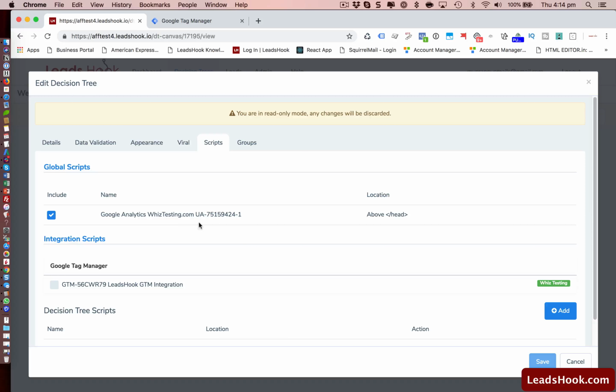So that's the other way of doing it, where you can actually just do the Google Analytics on its own, and that will work fine as well. All your tracking will work, and you can see where people are dropping off inside your decision tree.